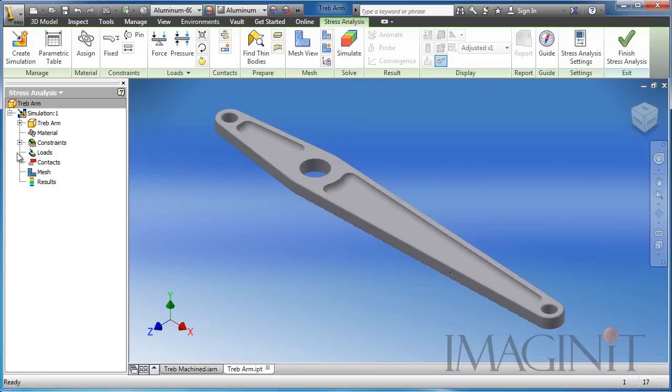You'll notice that as we add the constraint, it actually shows up in our browser. Just like all of the other browser environments that we have inside of Inventor, anything we do in the model will show up in the browser as well.